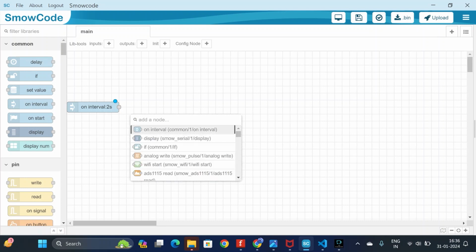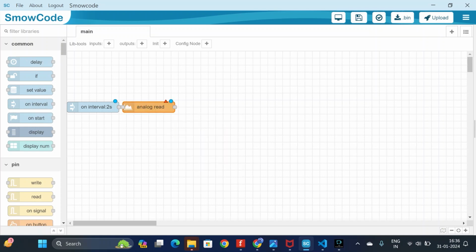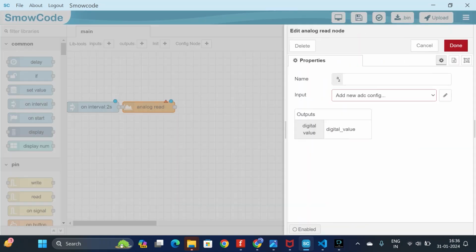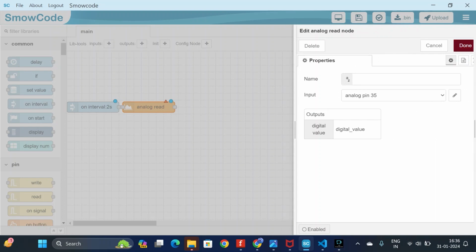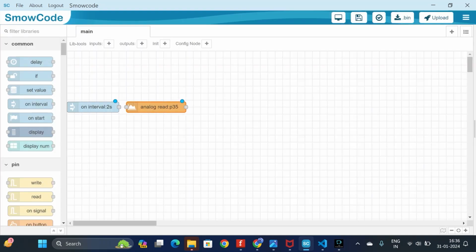As the rain sensor is connected to pin number 35, so take analog read, select its pin configuration, pin number 35, and the output of this pin will be a digital value.